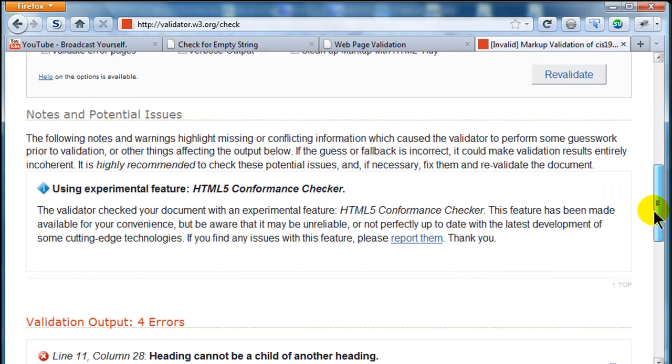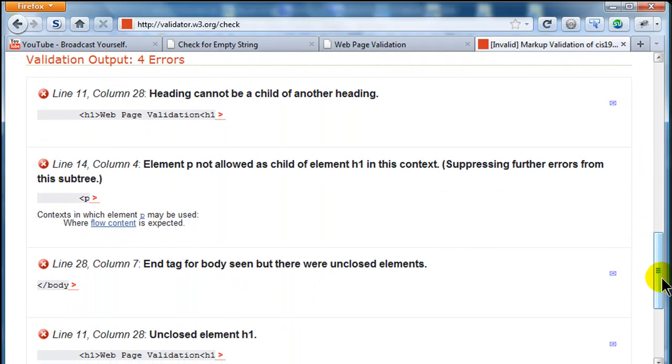So I'm going to scroll on down this page, and it's going to tell me about some of my errors. And the first one, it tells me I have an error on line 11. My heading cannot be a child of another heading. Basically, you can't put a heading in another heading. Okay? I haven't really talked much about child elements and parent elements and things, but it'll come up soon enough.